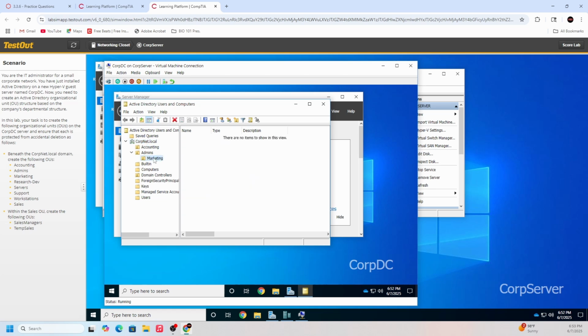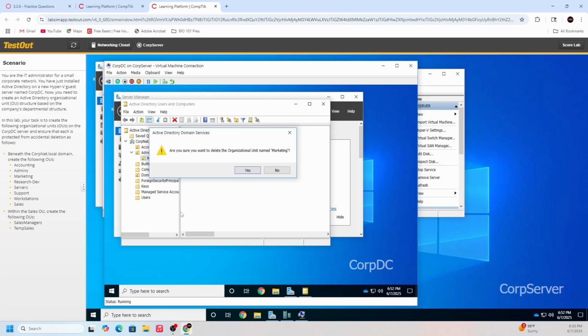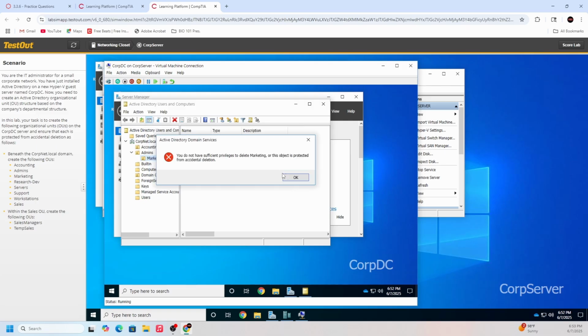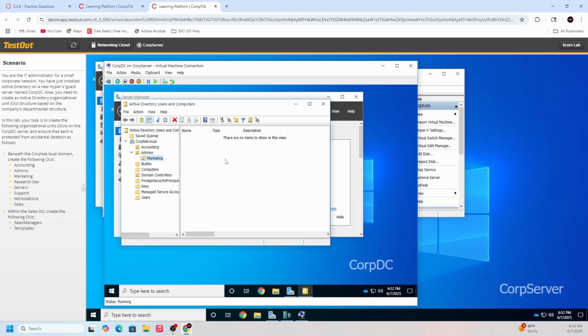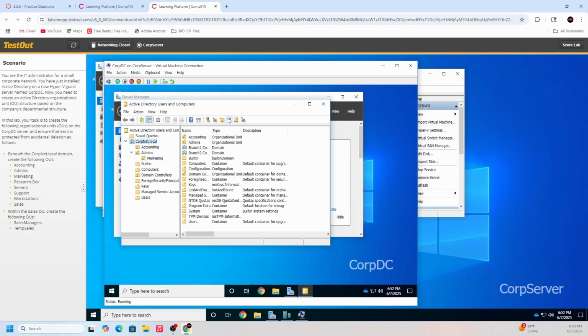Oh, I made a little mistake here. I accidentally created marketing inside the admins organizational unit. Alright, I'm just going to pretend that did not happen.